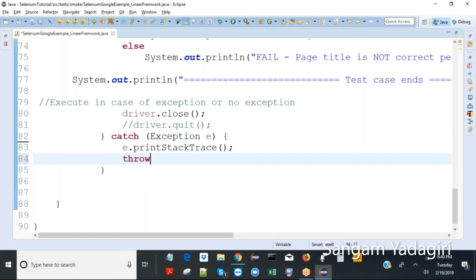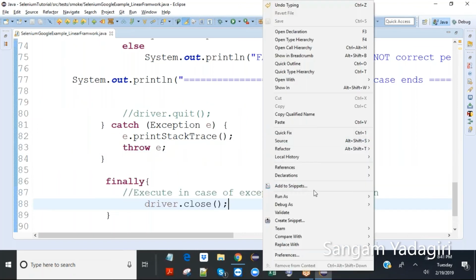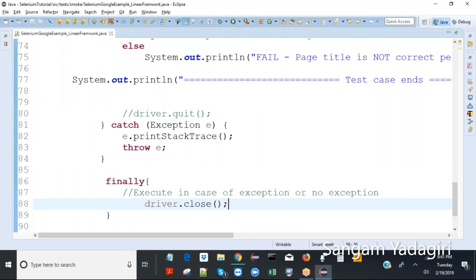What I'm trying to say is I want to put this in a finally block, because I want to do it in case of exception or no exception. So simply add the finally block and put this piece of code. Now if I execute, it will run properly. If there is no exception, it will still run properly.